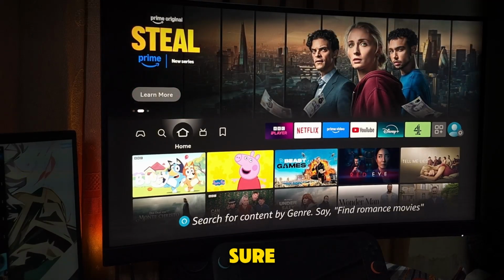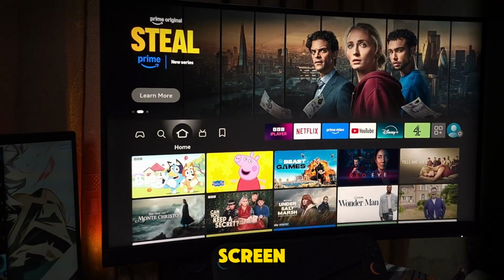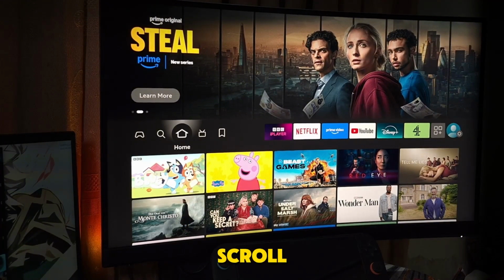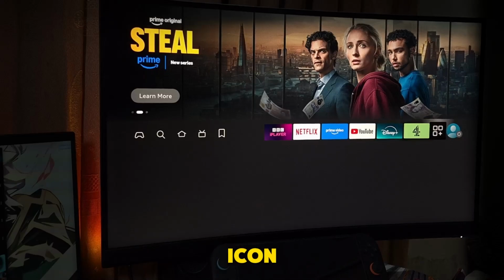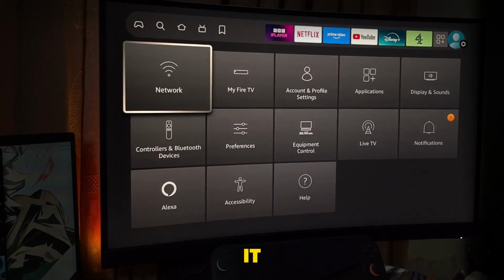To start, make sure your Fire TV Stick is connected to the internet and turned on. From the home screen, use your Fire TV remote and scroll to the right until you highlight the gear icon. This is the settings menu. Select it, then scroll down and choose My Fire TV.